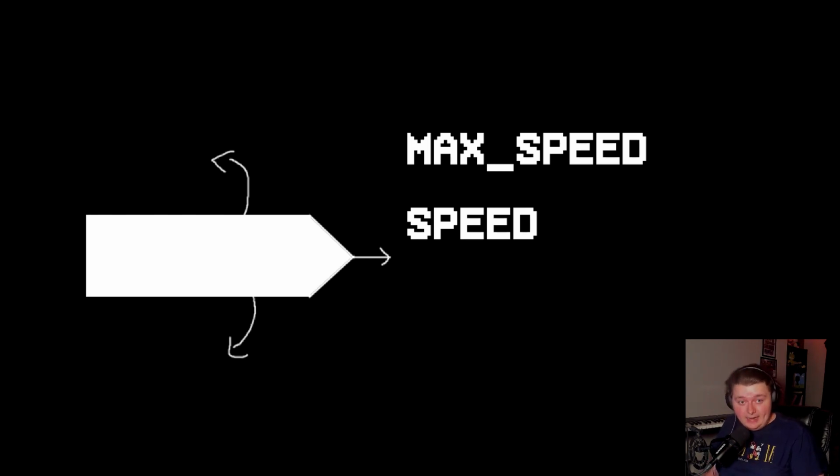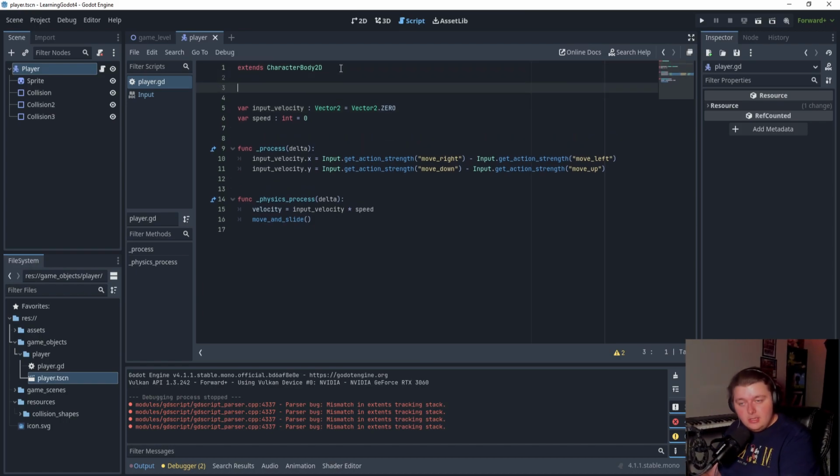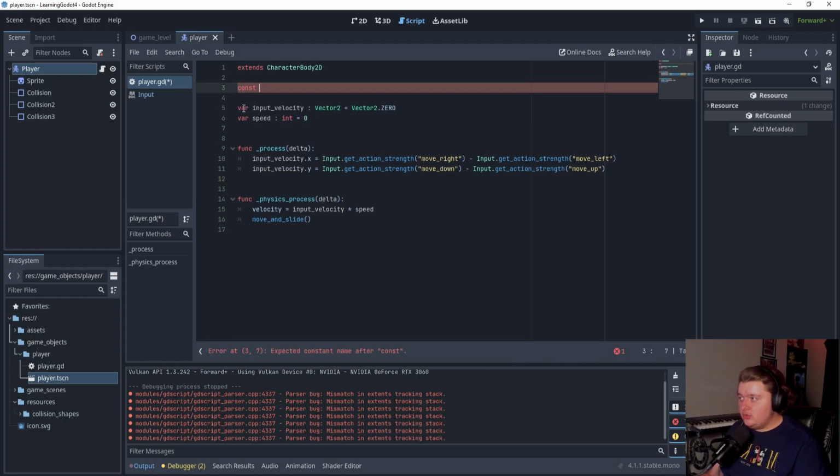So now what we're going to do is we're going to go in here and we're going to change this code to get it to work with our boosting momentum-based movement in mind. So we're going to create what is called a constant. You define a constant with const. It's just like a variable, but you just do const instead of var. And constants are just variables that never change. And so we're going to do max speed, and we're going to make this a float, actually.